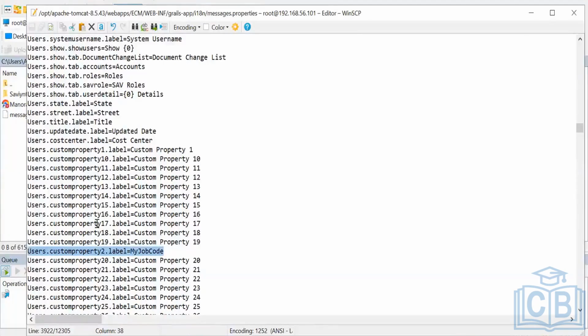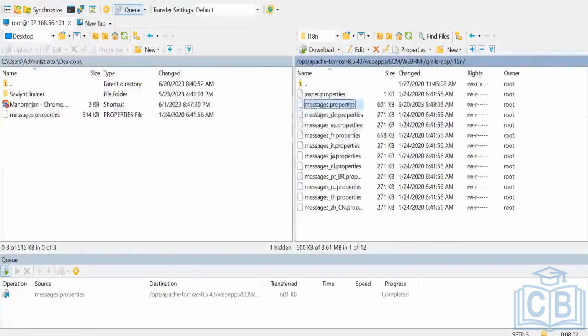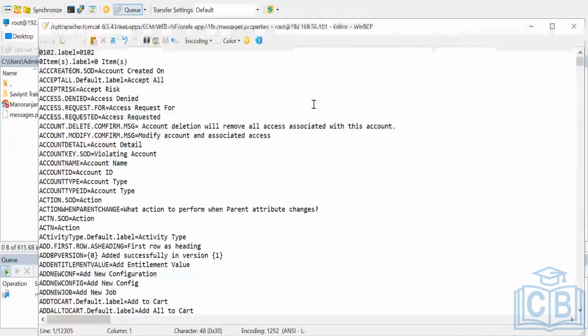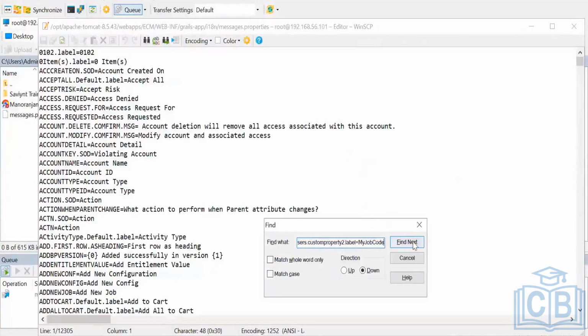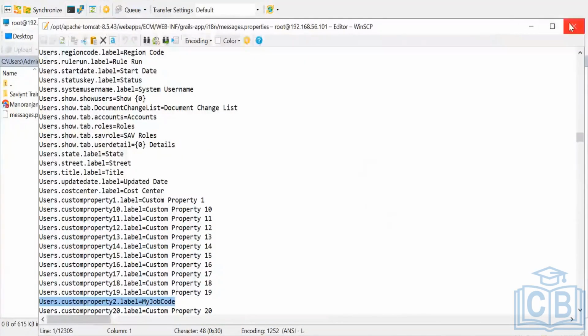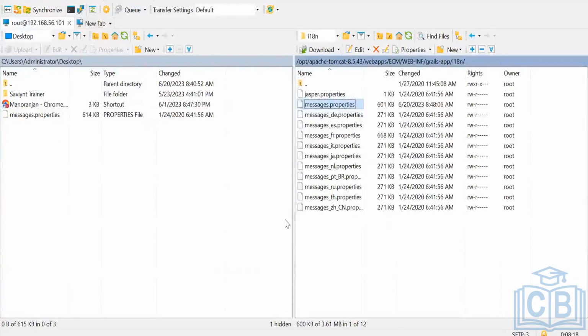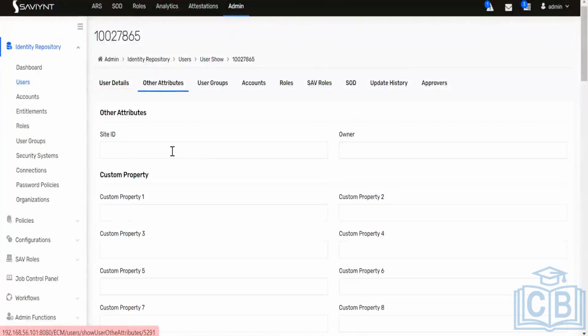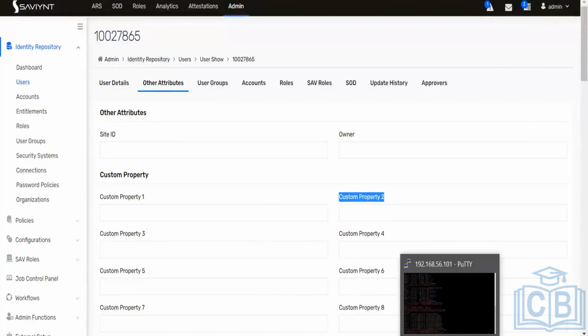Copy this line again before closing it. Edit this file again. Ctrl F, whatever we copied, paste it and find it. It is there, right? Cancel it. Now we have made the changes to the label. But we need a restart of the server. It won't do automatically. Most specific changes, but always it won't change. If I come back to see, still I see custom property 2, right? What I need to do? I need to simply do a restart of the server.